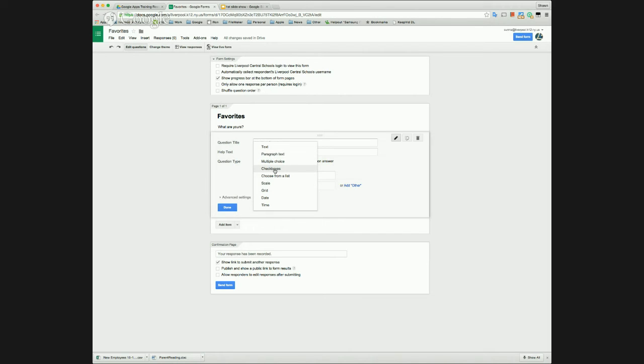Checkboxes. Checkboxes mean that you can have a choice of different things. Multiple choice means it's like A, B, C, D. Choose from a list lets them choose one from a list. Scale and grid are very unique ones that you can experiment with. I'm not going to go into them here. The date puts in a date field, and the time puts in a time field, obviously.